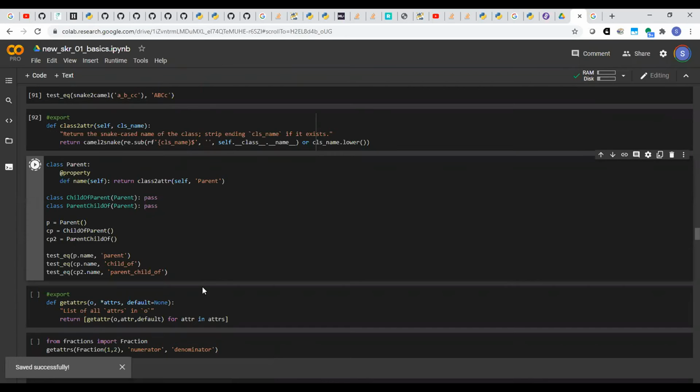This is getattrs. Now there is a getattr in Python itself, but this is his version, which doesn't work for a single attribute, but can be used for multiple attributes in a class. So it gets all the attributes: get attributes, o, star attributes, and then you give it a default. So what it does is it builds a list of all the attributes for every attribute in attributes.